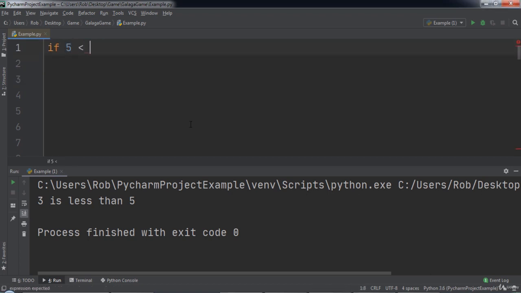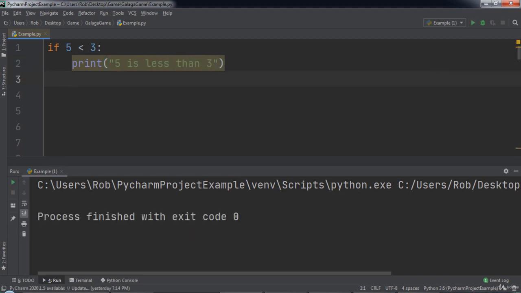For the next example, let's flip this if statement around. We will check the condition that 5 is less than 3, which of course we know is false. Now we will run the code again. This time, we will notice that the message was not printed to the console.